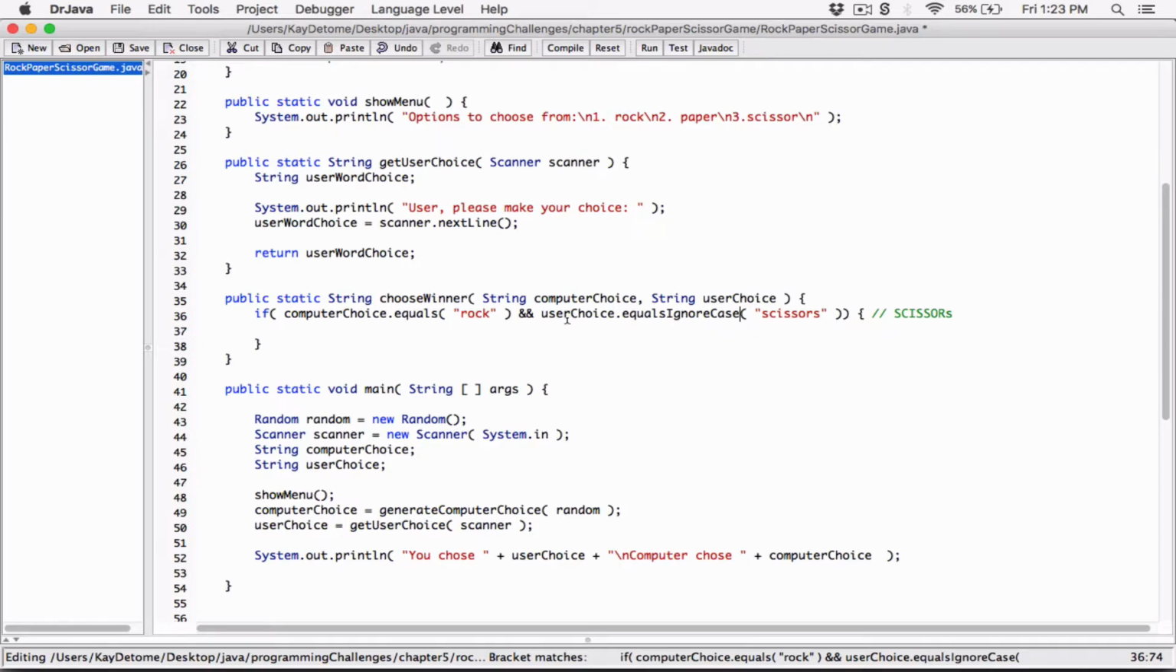So I'm saying if the user's choice dot equals. So imagine I typed in capital letters like this. If my choice dot equals ignore case, I'm saying if my choice is equal to this, just ignore the case. Ignore the case whether it's a capital letter or a small letter, if the letters in there are exactly the same as this. That's what this means. If the user choice that equals ignore case is this, ignore the case whether it's a capital or small, are the letters the same as this?